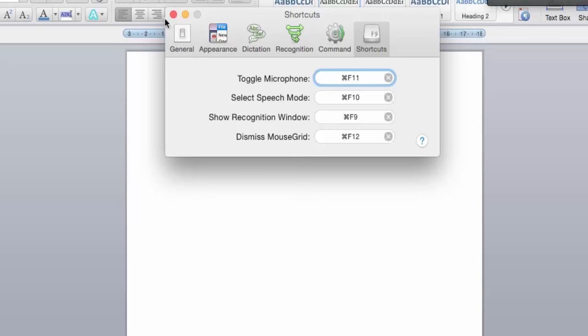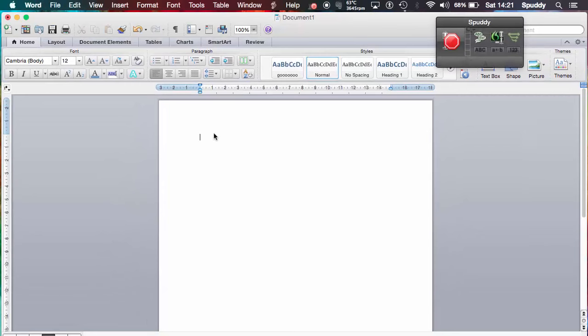Right, let's make a start. I'm going to close that window. Click into the Word document. And we're going to see how easy it is to use.